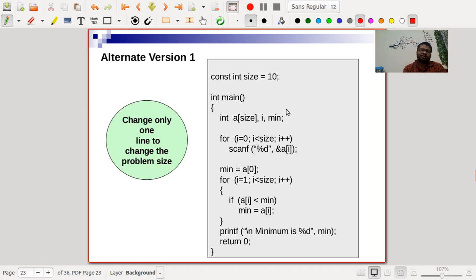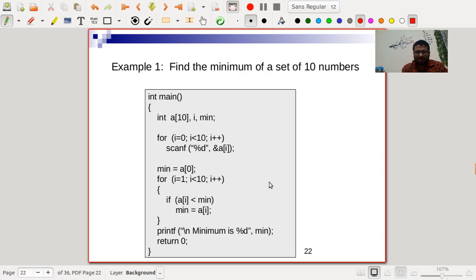Now if I want to alter this code so that it can handle 20 integers, the only change I make is that I replace this 10 by 20, and I don't need any other change. There are many occurrences of size here; wherever 10 appeared in the last slide, we have written size. In the last version, if we want to modify this code so that it handles 20 integers, I'd have to change 10 to 20 in many places.